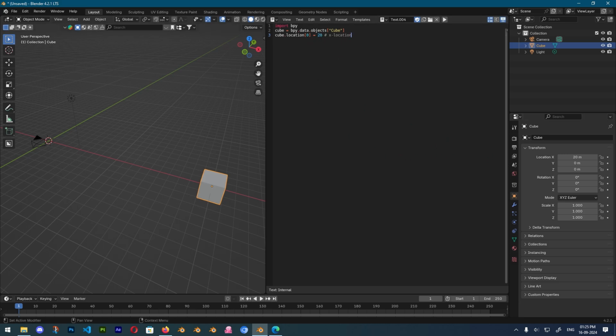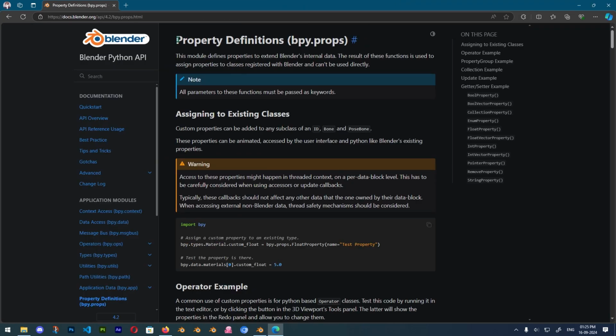I'll show you the Blender property definitions now, the document here. Here you can see the property definitions, bpy.props. This module defines properties to extend Blender's internal data. Well, this is all right, but mainly this property definition is a bit different from your variable, right? This is actually assigned to an existing class, and not to a variable.